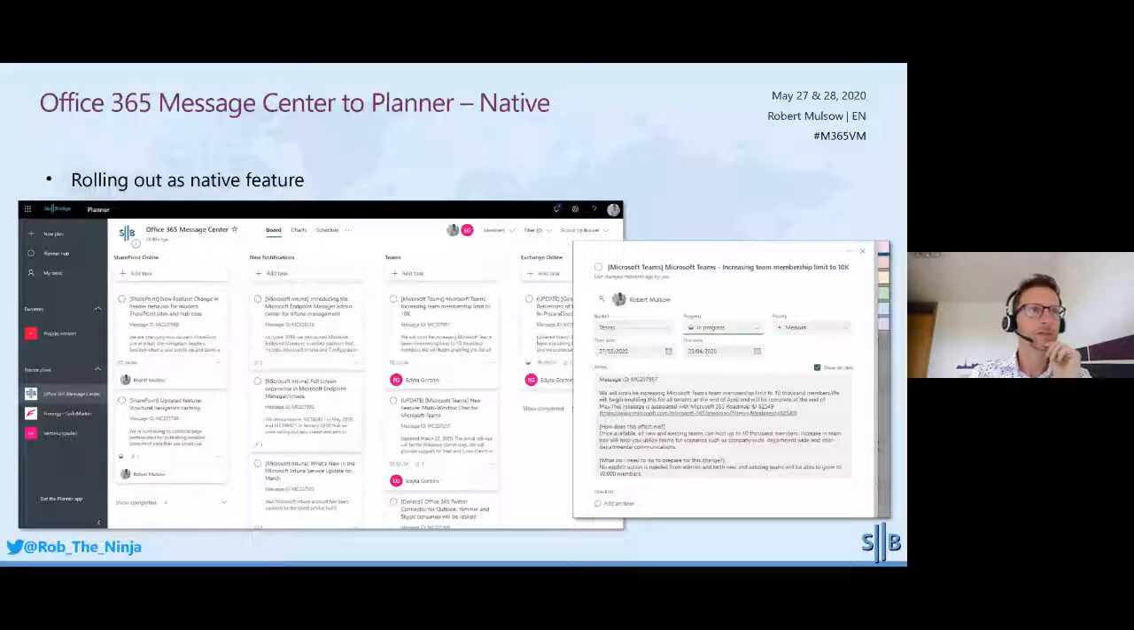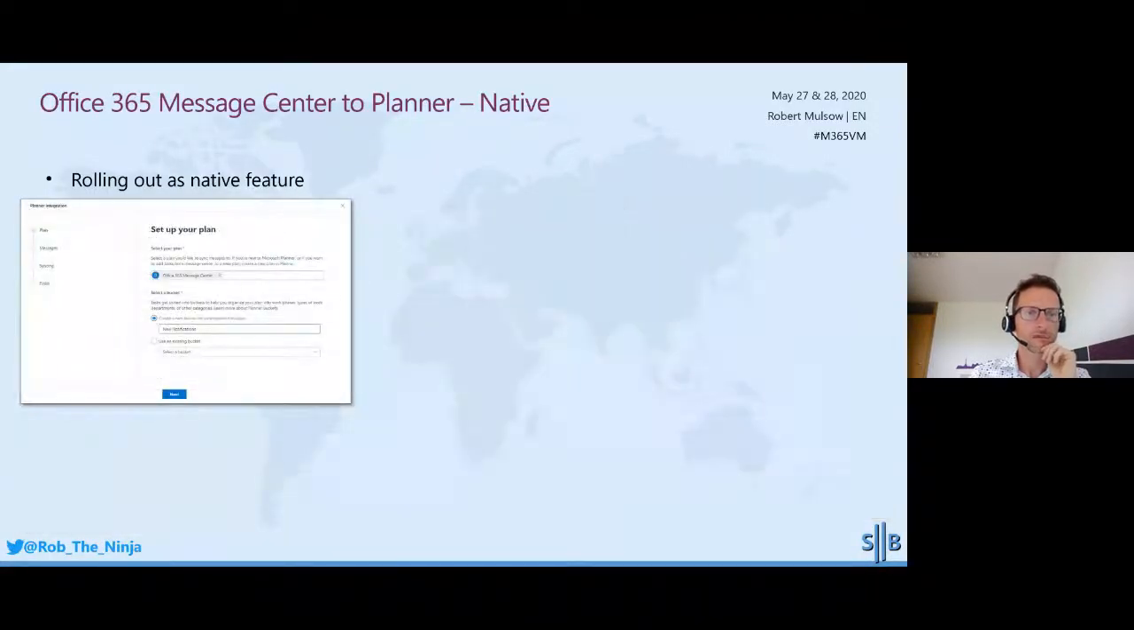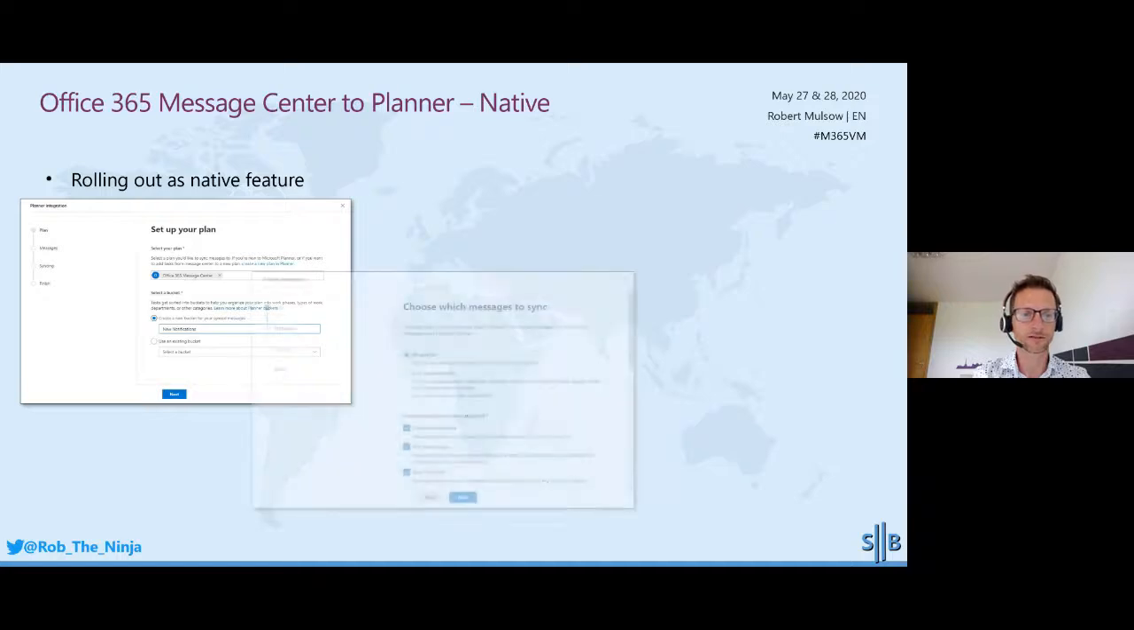And you will then be asked into which plan you would like to push these notifications, and should this integration create new buckets for you, like one for SharePoint, one for Exchange, and so on, or you may already use a couple of your own buckets. For example, this you can select here on the first page.